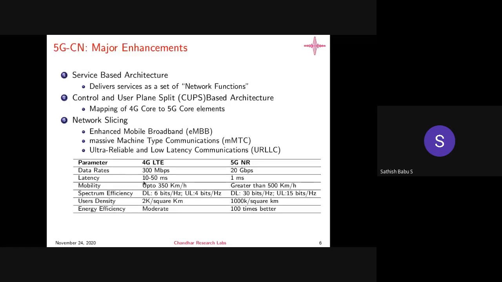Latency, we have 10 to 50 milliseconds with online OTT platforms, or if you are watching any online cricket. We are targeting 1 millisecond. Mobility up to 350 kilometers per hour is achieved in 4G LTE. Now we are expecting something greater than 500 km per hour in 5G NR.